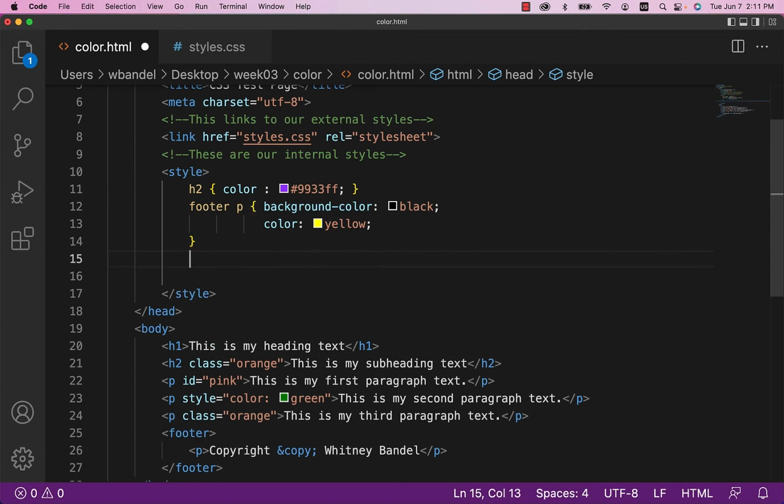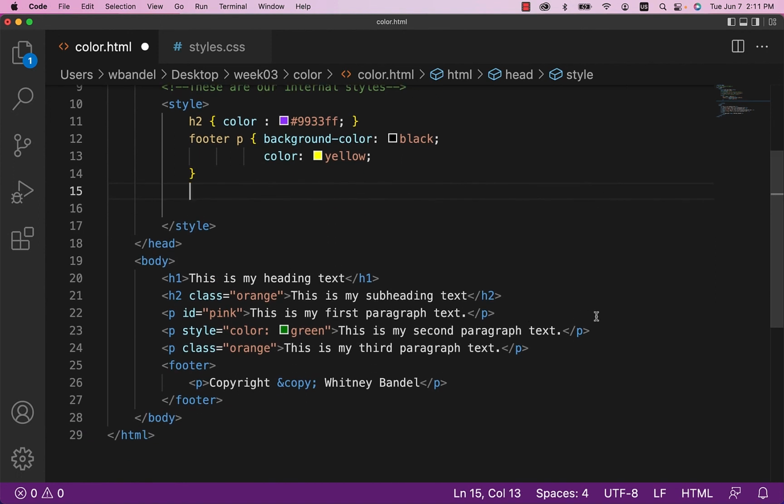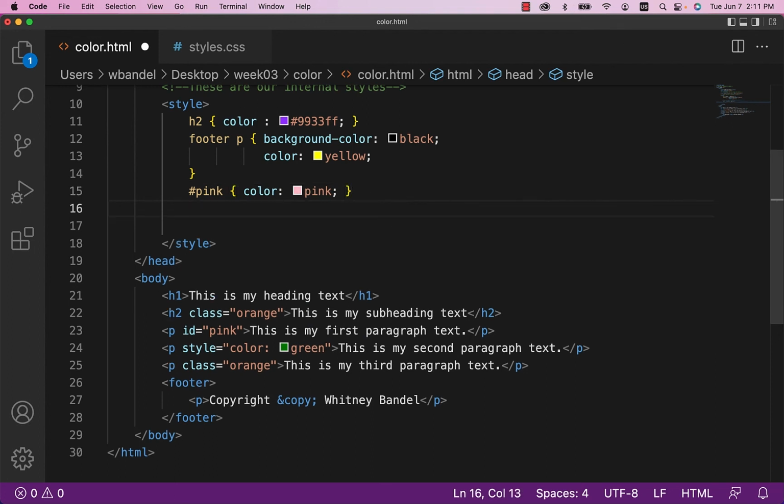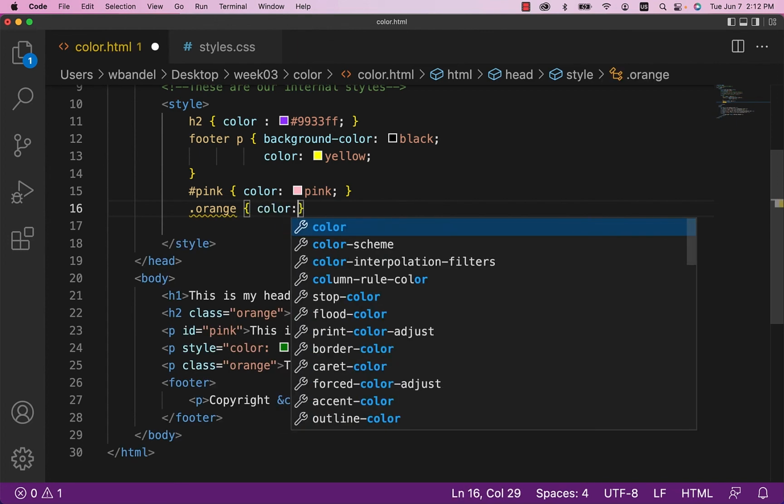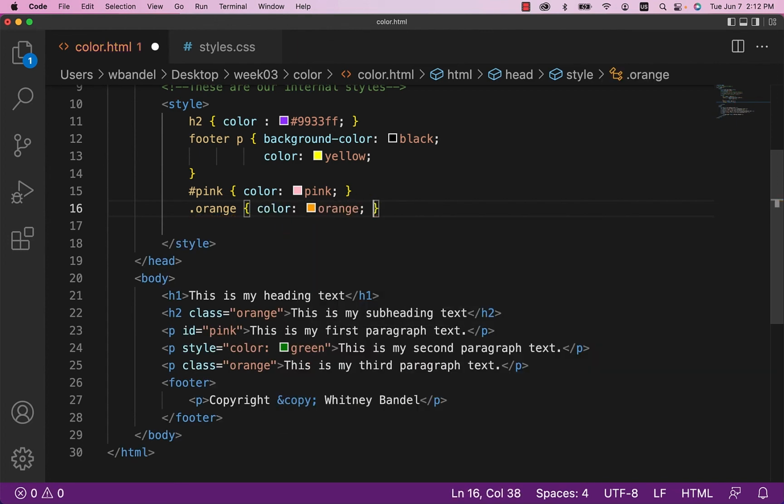And then we've got pink as an ID. So we need a number sign. And then I'm going to say pink, and we'll do color, and I'll just do pink. And then we're going to have a class, which is going to be a period. And we've got orange, color. Oops, I did the wrong brackets. Okay, curly brackets, color, orange.